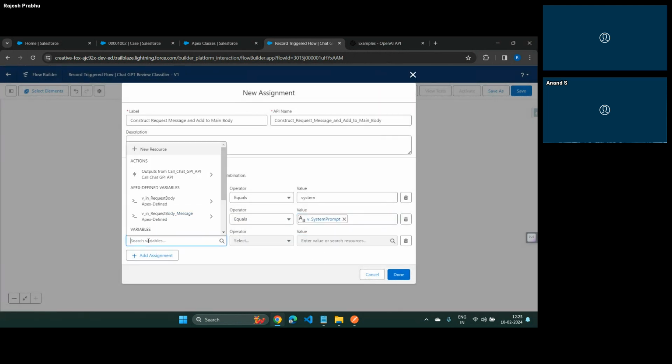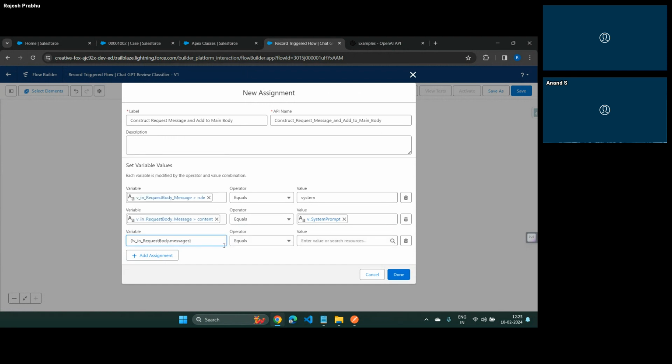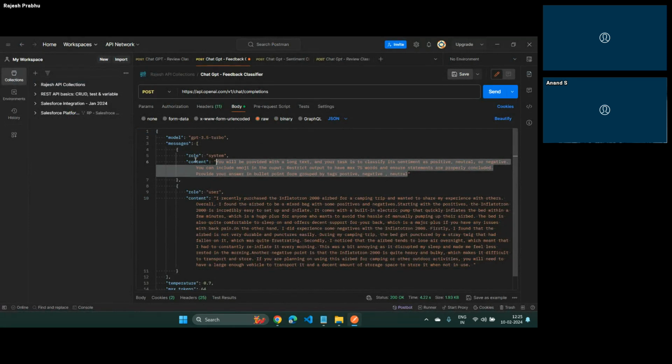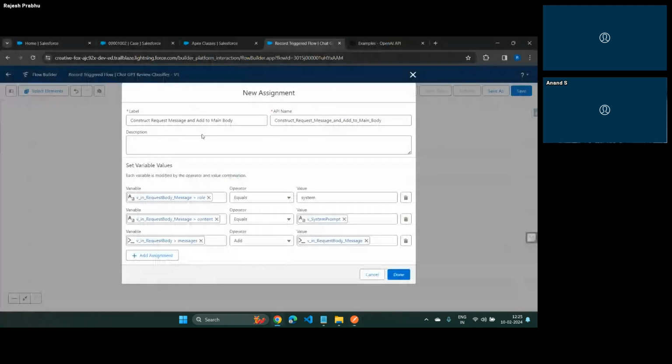So I will go and add this now to the main request body. The messages, it's a collection, right? I'll just say add this, whatever we just created, v underscore request message. That's it. My first part is completed now, isn't it? So now I managed to create a variable, an Apex defined variable, and then I managed to add the role and the content. And once this is done, I ensured that this is gone inside this collection messages in the third line, right? Cool, isn't it? Let's repeat the same.